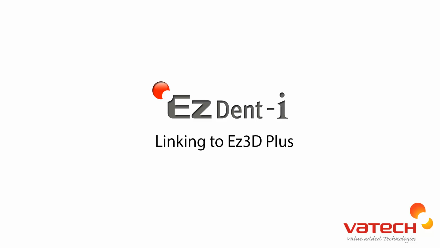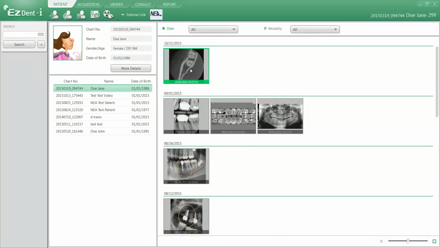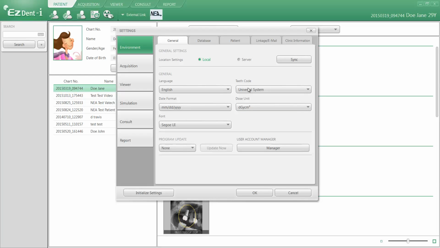Prior to using EzDent Eye with EZ3D Plus, the two programs must be linked together. In this example, we already have a CT captured for our patient Jane Doe. To link EZ3D Plus with EzDent Eye, first we'll go to EzDent Eye, then the Settings button, and then click on the Linkage and Email tab.